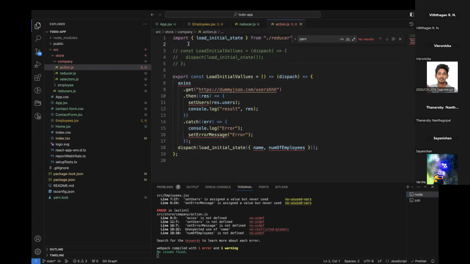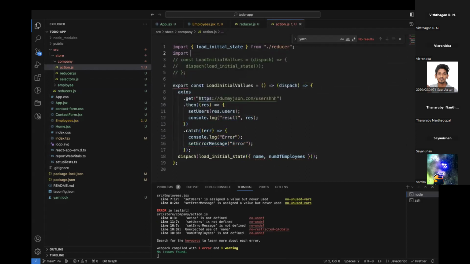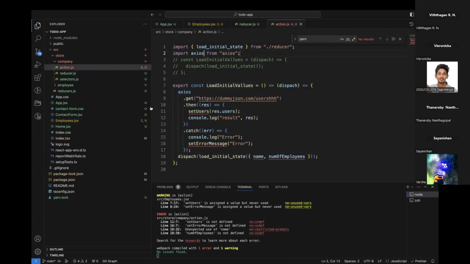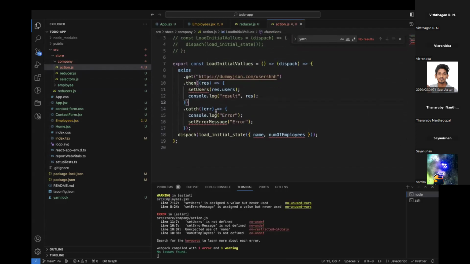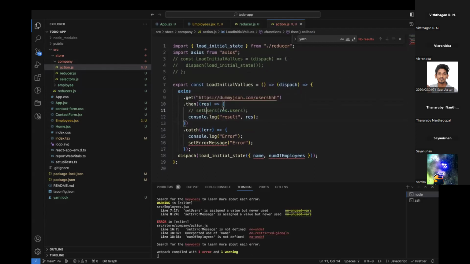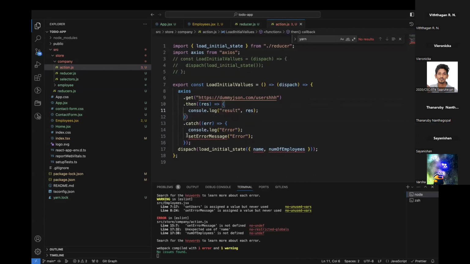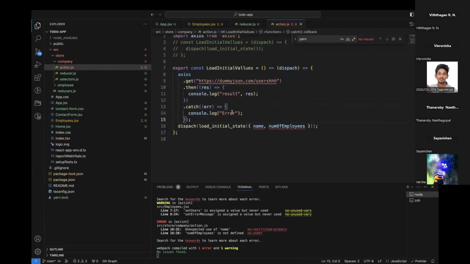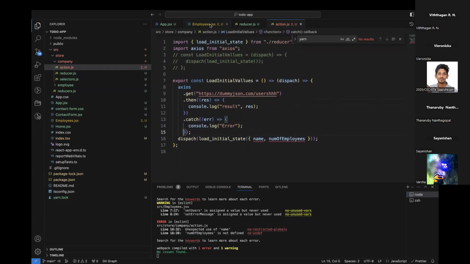I'm going to import Axios here. Okay. So I can remove, I don't need these states here. I'll remove them. And okay, I'm going to edit this endpoint.